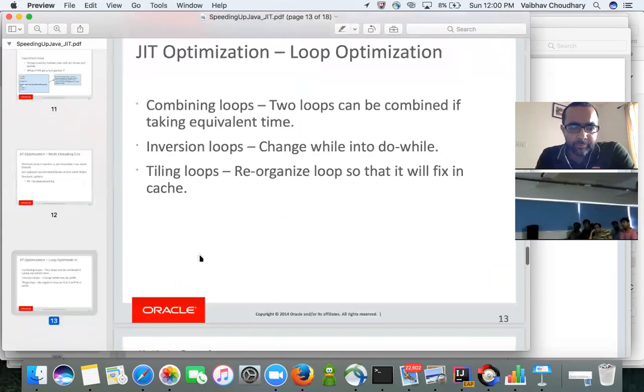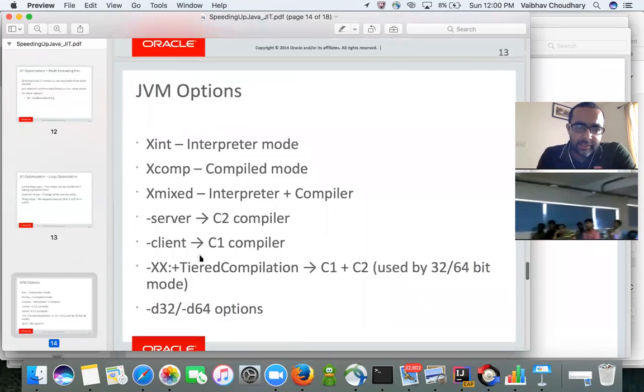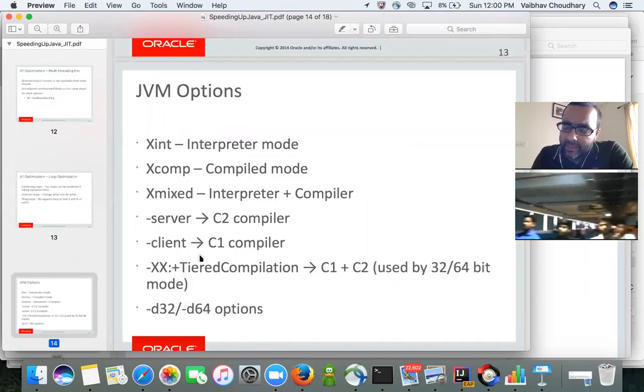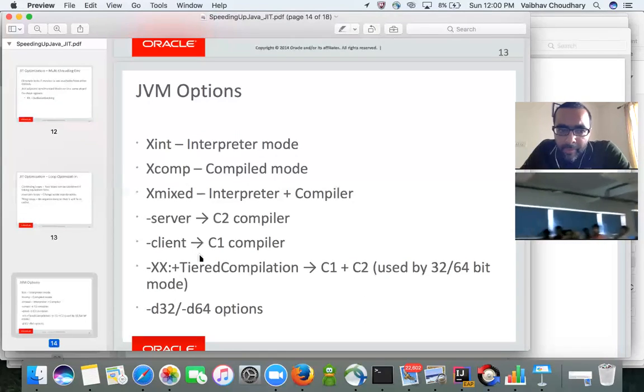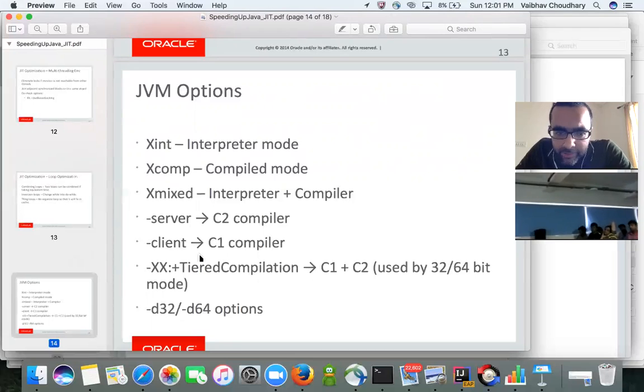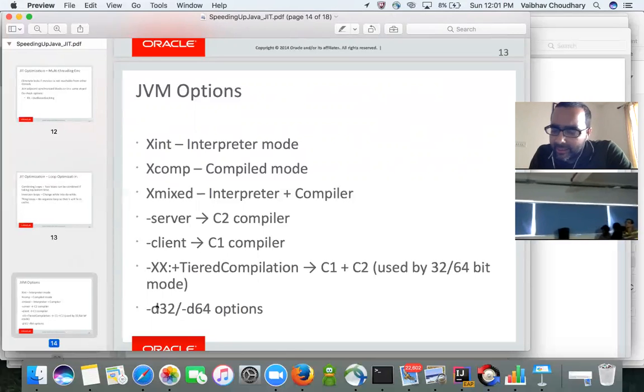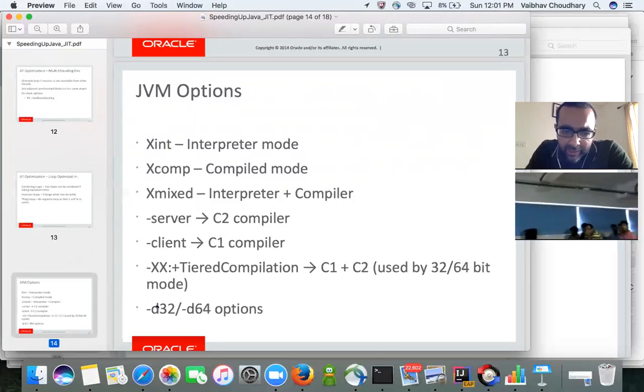So coming to the part, these are the JVM options. You have already seen Xint, Xcomp, and Xmixed. There is something you write with your Java option called -client and -server. -client means you are using the C1 compiler, -server means you are using the C2 compiler, which is a highly optimized compiler. There is something called tiered compilation, which means I will use both C1 and C2 compilers. And there used to be options like D32, D64. I think these options are still alive, but they just work on the C1 and C2 compilers.